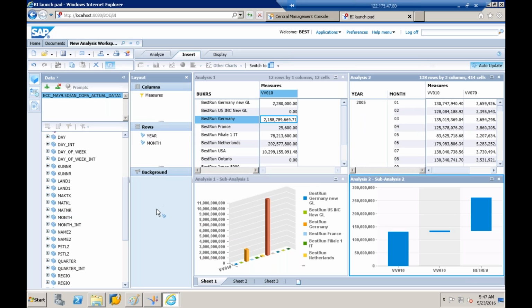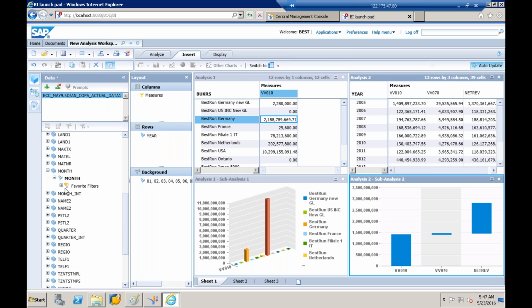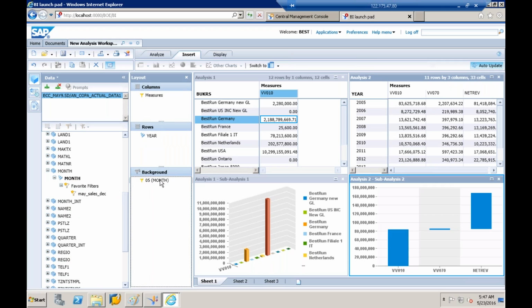When you drag and drop into the background, you can go and see the saved filters, the favorite filters. Expand the favorite filters, and you have May sales. Just drag and drop May sales. Now you're only seeing May sales, which is this year, not for all the years.